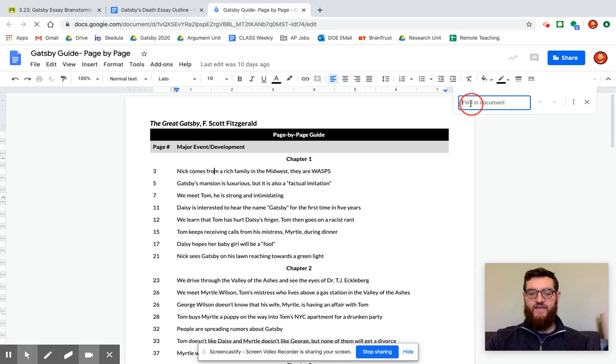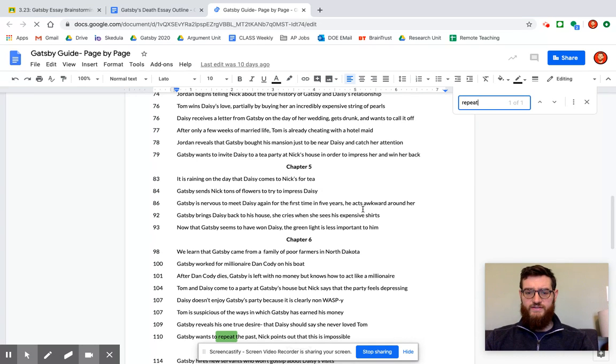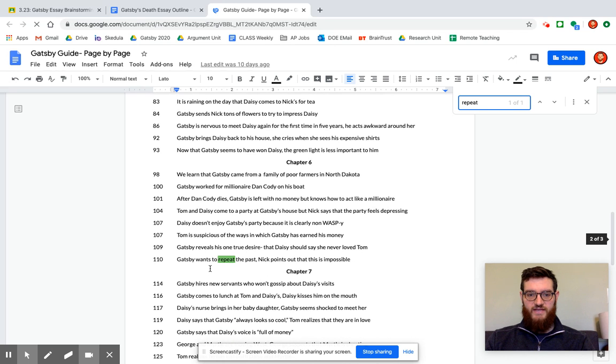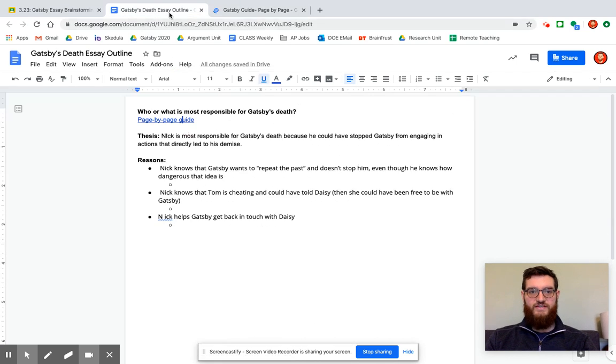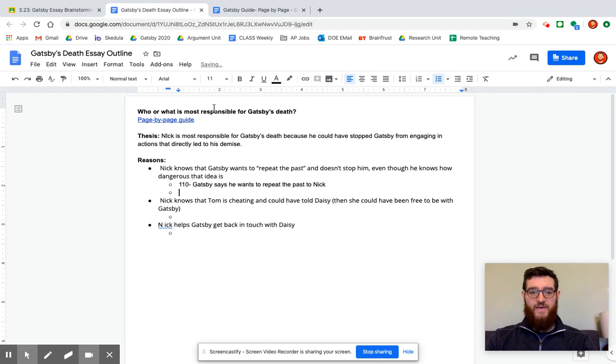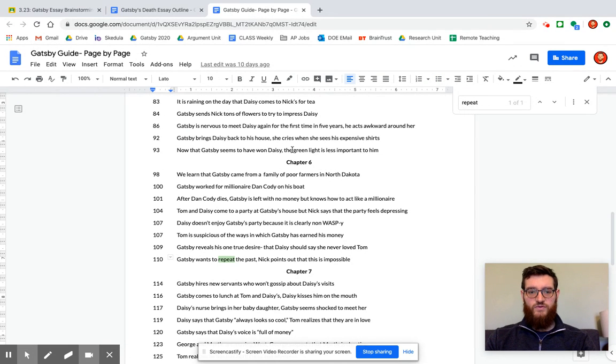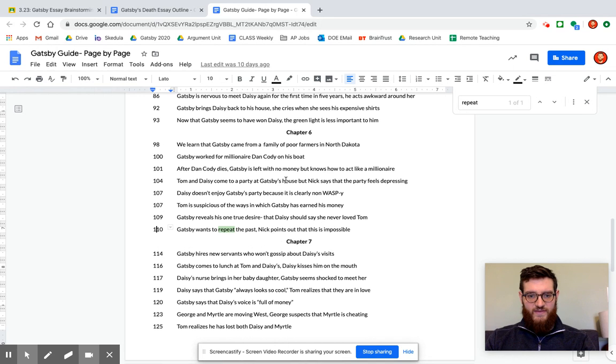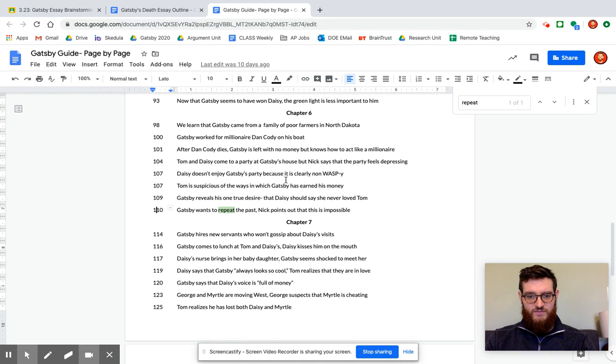So I'm going to see if I can find repeat, because I think I actually maybe have a thing where it says Gatsby wants to repeat the past. There it is. Nice. That's on page 110. So for my evidence here, I'm going to add 110. Gatsby says he wants to repeat the past to Nick. Now, if I wanted to go for like an A or an A+, I might add in a second piece of evidence. Let me see if there's anything else about Gatsby wanting to go back to the past.